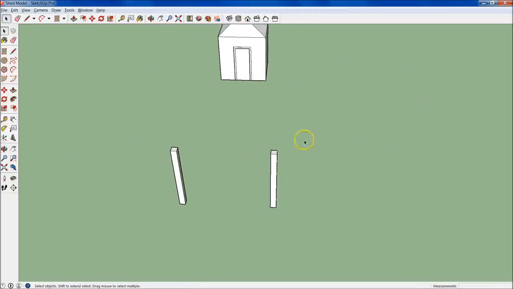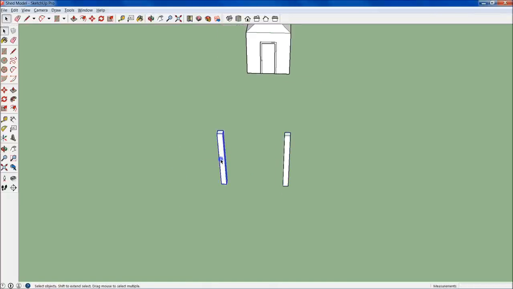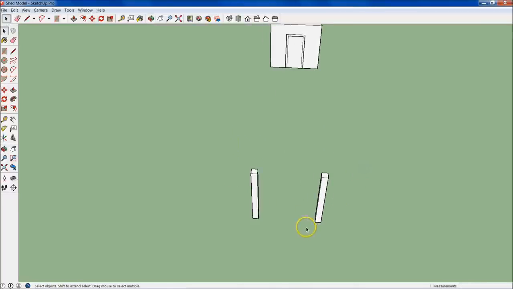Okay, so we want to line these posts up with the shed. So we're just going to use the move tool again and line them up with the edges. Go ahead and select that one as well, and then line them up with the edge right there.